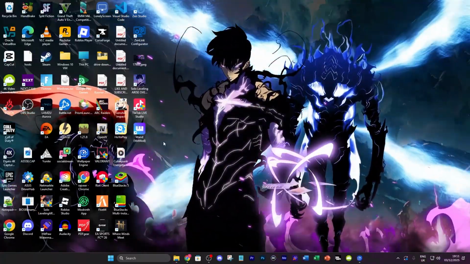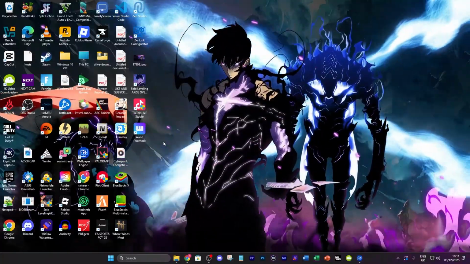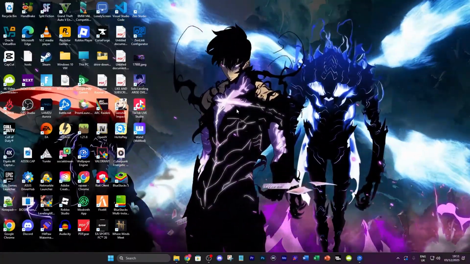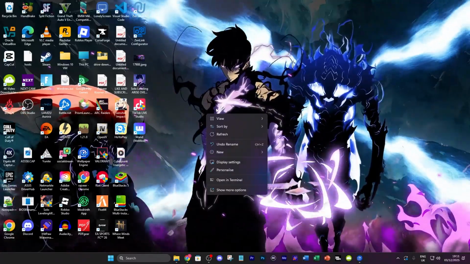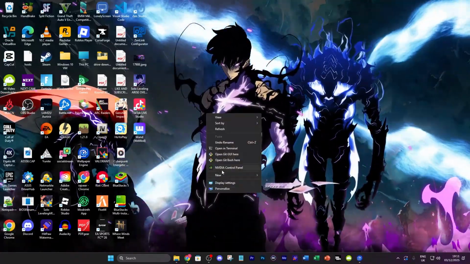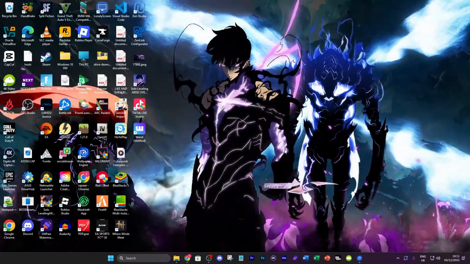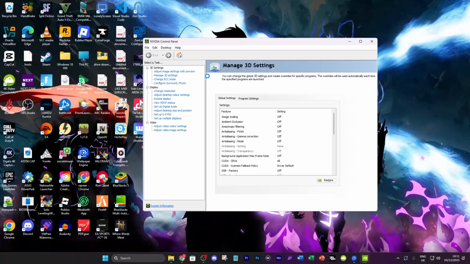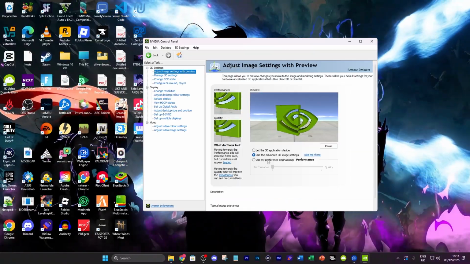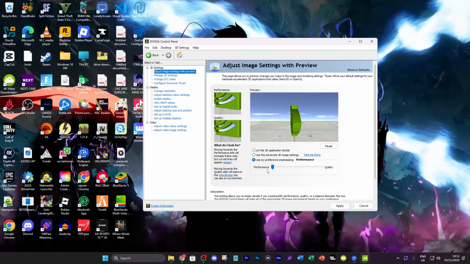Now, there's a few different methods I'll be showing you, so just bear with me. But the first thing we're going to do is, before we even open Fortnite or anything, right click, go to show more options, and then you're going to see NVIDIA Control Panel right here, and then just wait for it to open up. Then go to Adjust image settings with preview, go to Use my preference emphasizing.